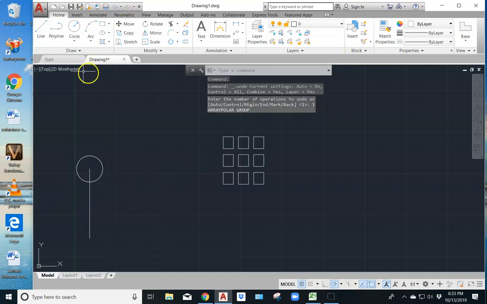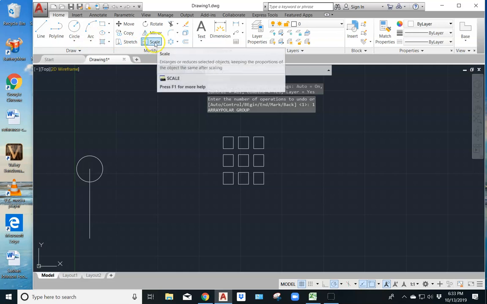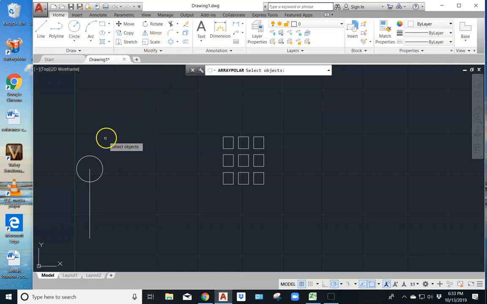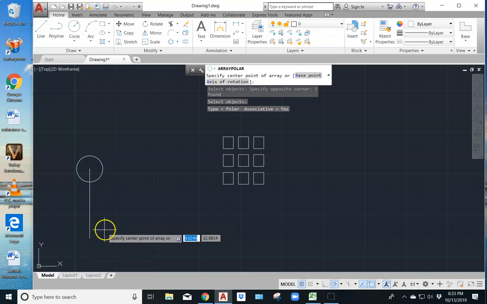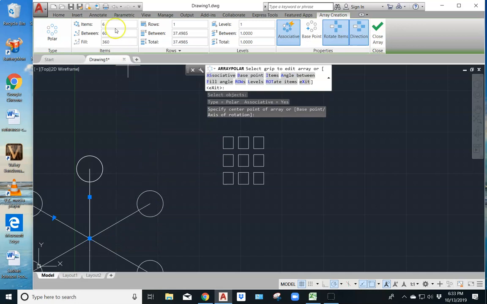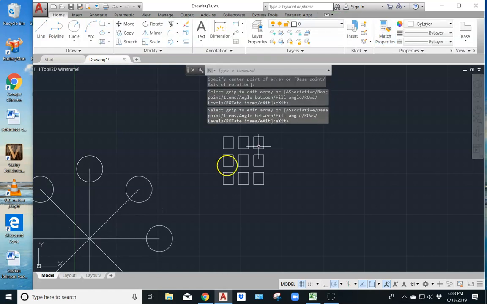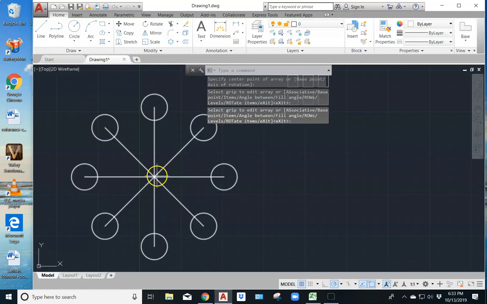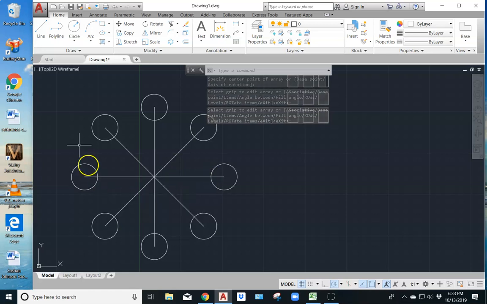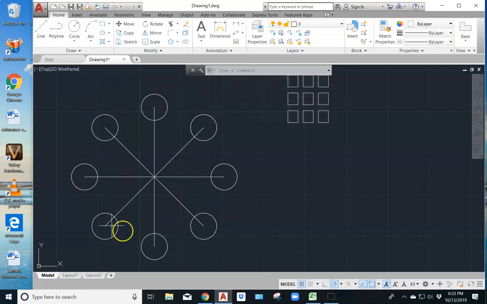If I go back and I do the same command, the array polar, and I select the same object, but this time I specify my center point as out here on the pole and tell it my 8 times around. Leave everything else the same. Then I'm going to get it arrayed around that center point so that I get this kind of lollipop ring effect. So I have the option of choosing where on the objects.